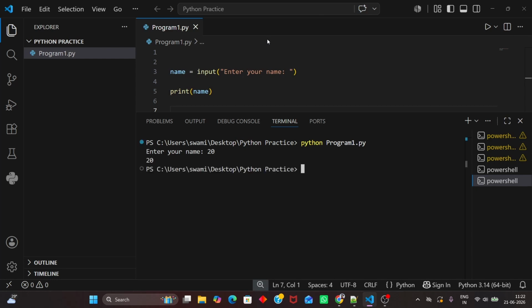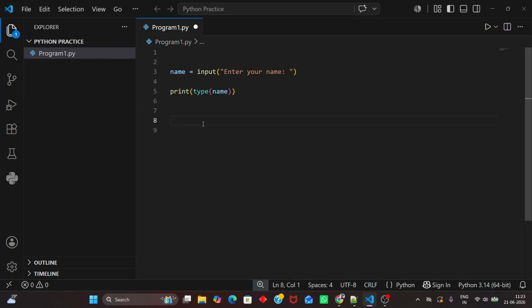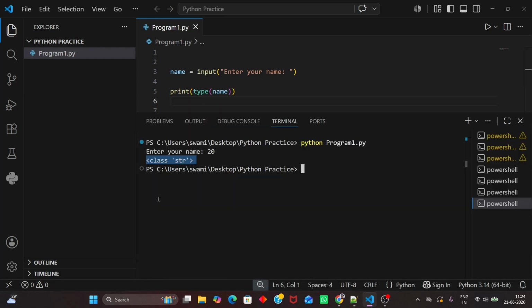Let's check its data type. Add the type function, and run the program again. The output will be class string. This shows that input takes whatever the user enters and stores it as a string.